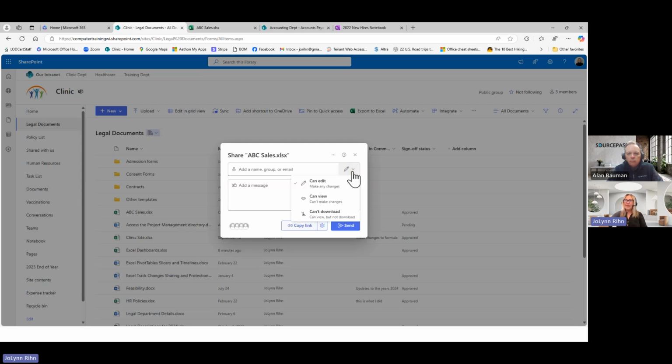Make sure you click on the pencil so you can choose, can they edit? They can't download the file and save it to their computer. You know, what do you want it to be? You can just copy a link and give it to them as well, but otherwise, if I wanted to share this file with Alan, I could put in Alan, type in the message that I want to send, and then click send. It gives them an email.